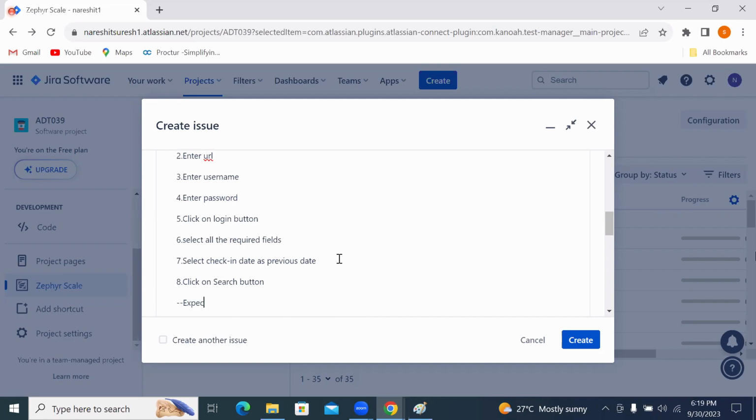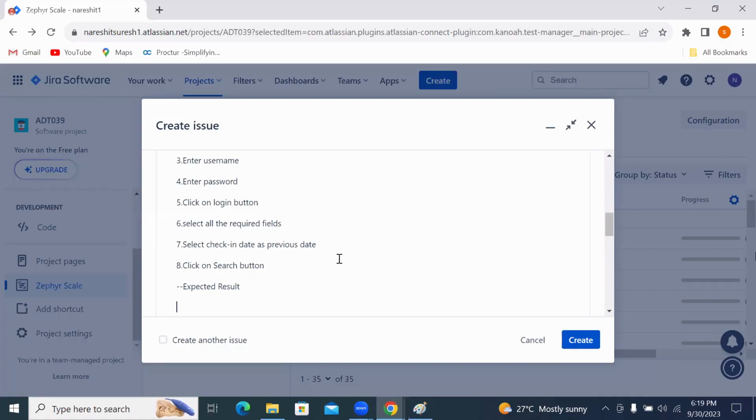After that, you have to take care of providing the expected result. Okay, so what is the expected result? Error message. Error message should be displayed.